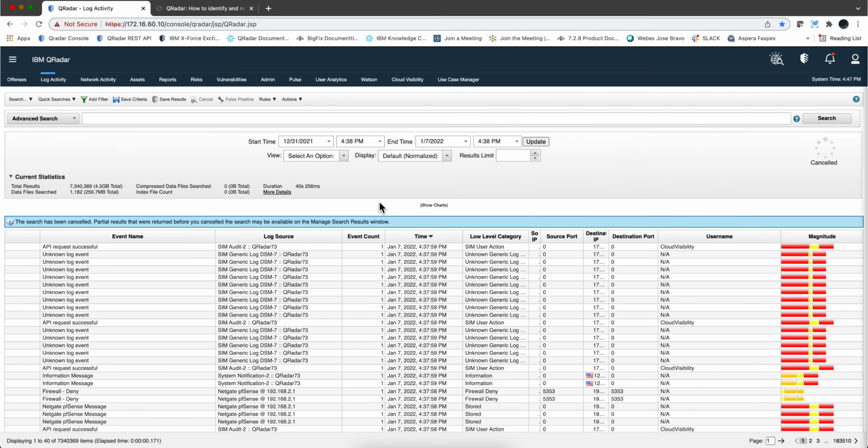And thanks Mitch Hale for bringing this to my attention, because apparently this is something that is not common, but it happens with certain frequency with some QRadar customers.